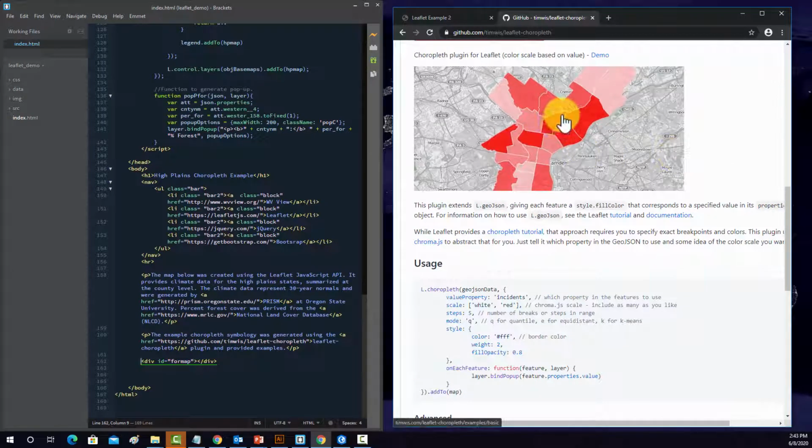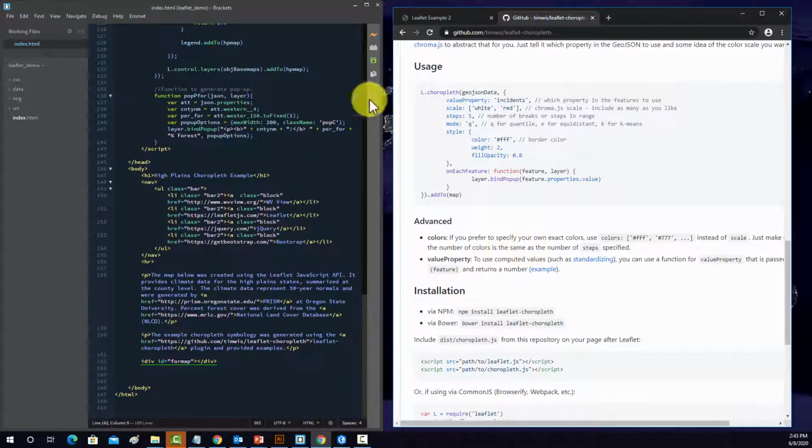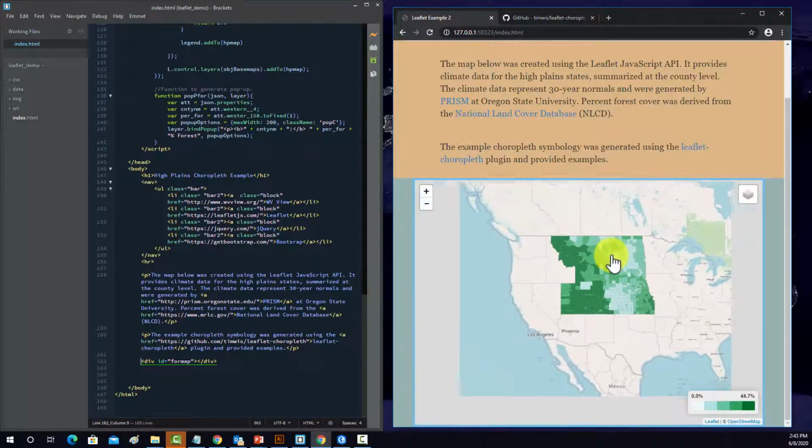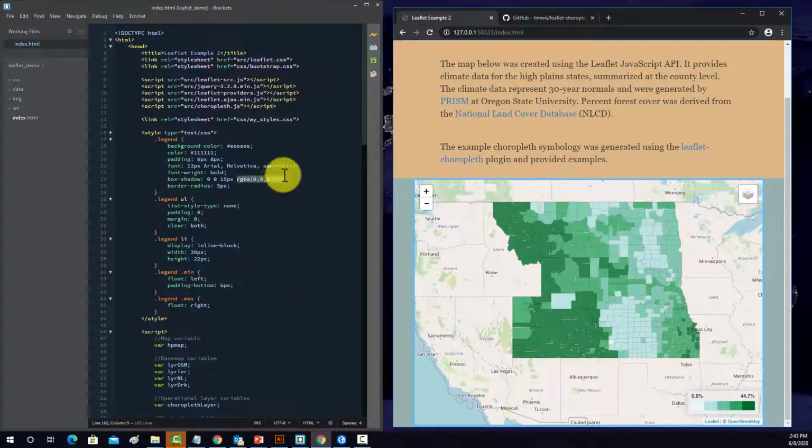So again, it allows you basically to display using colors, some type of classification method, and you can also add a legend. So this is an example using that Choropleth plugin to map the percent forest cover. And again, we have a pop-up there. Okay, so I just wanted to show you a couple quick notes on this just to see how it was implemented.